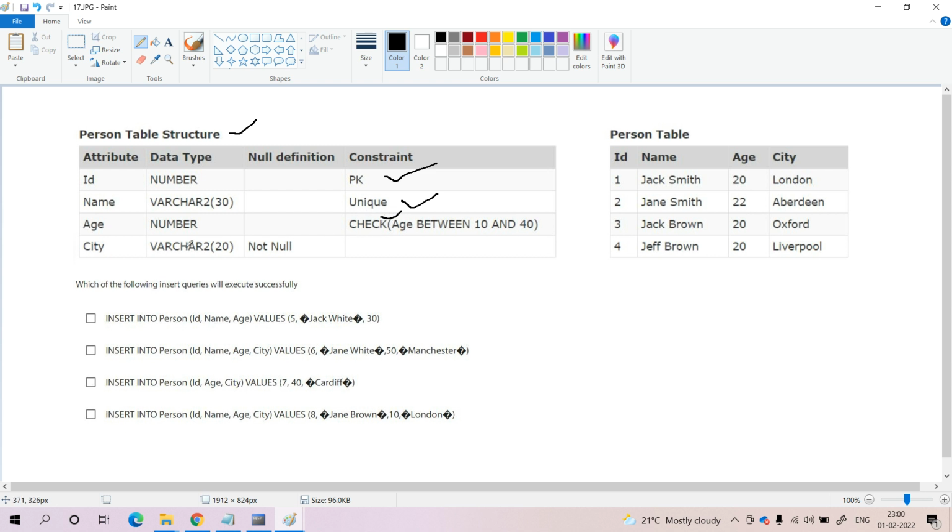So in the age attribute we can store the null value also. Why? Because in the check constraint there is no problem of storing null values. You have the flexibility to store a null value, or we need to provide a value in the range of 10 to 40. And city comes under the not null category.